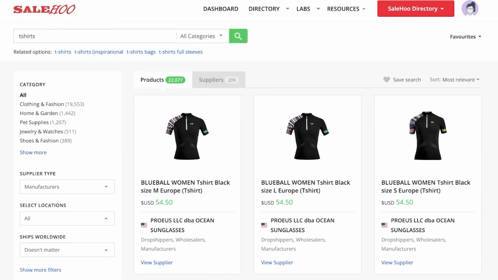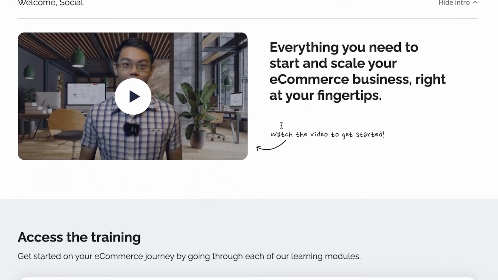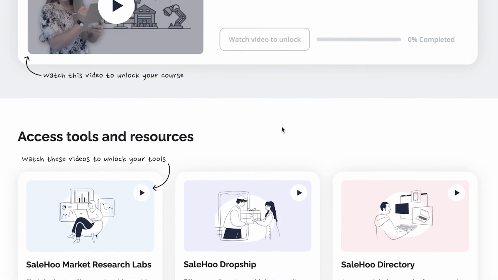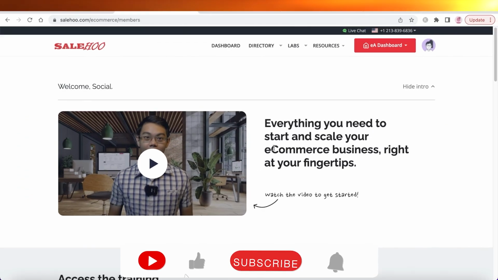So in general, the SaleHoo Ecommerce Accelerator is an all-in-one for someone that is looking to build their business and get started with all the tools that they need and all of the basic information and courses that they might need to get started with their own business. So make sure to check the SaleHoo Ecommerce Accelerator out.